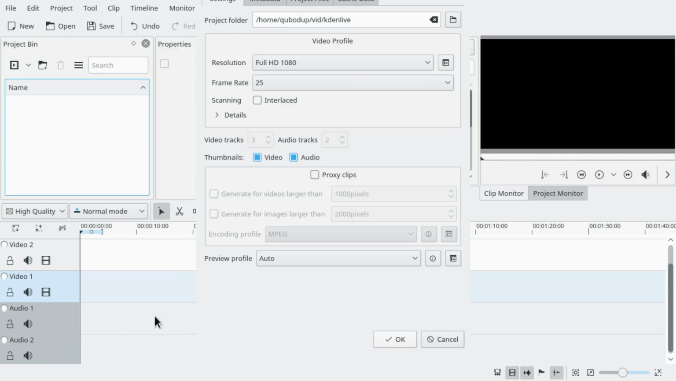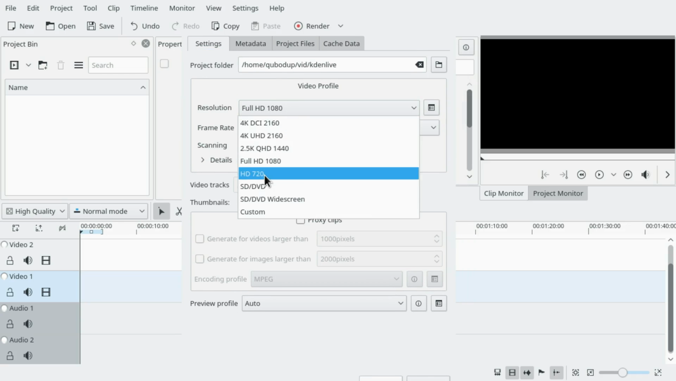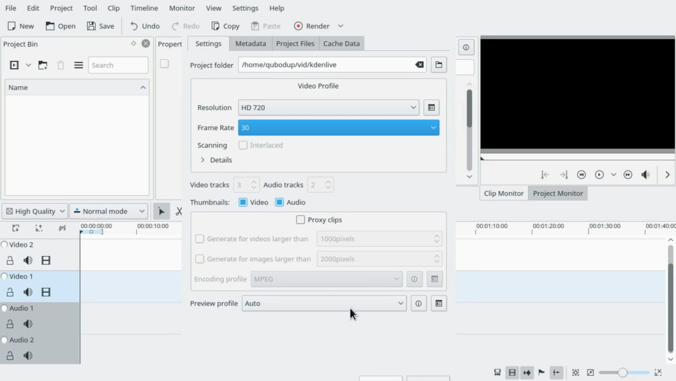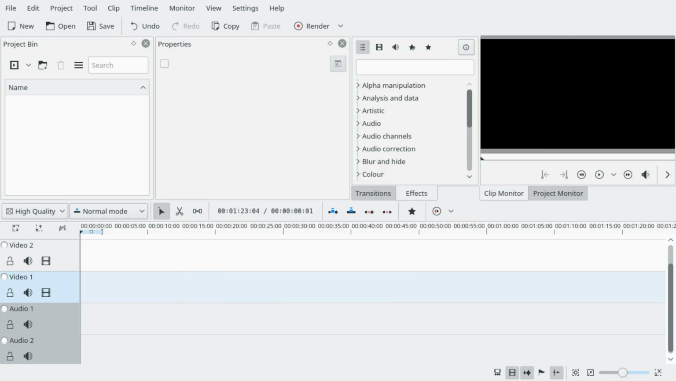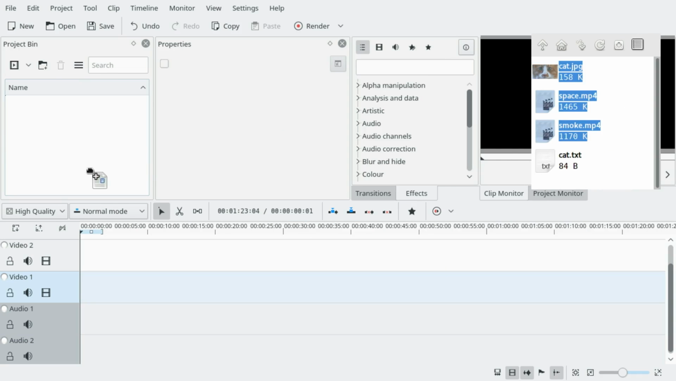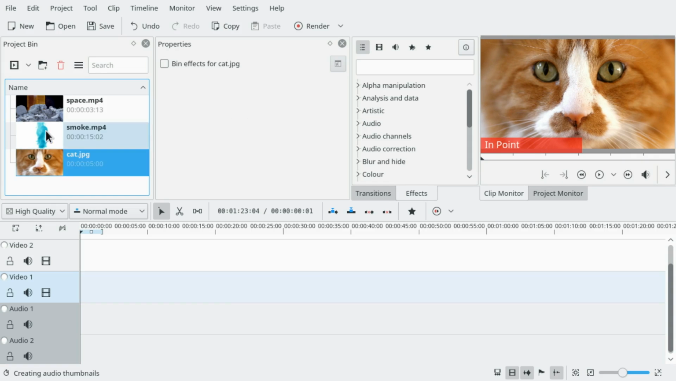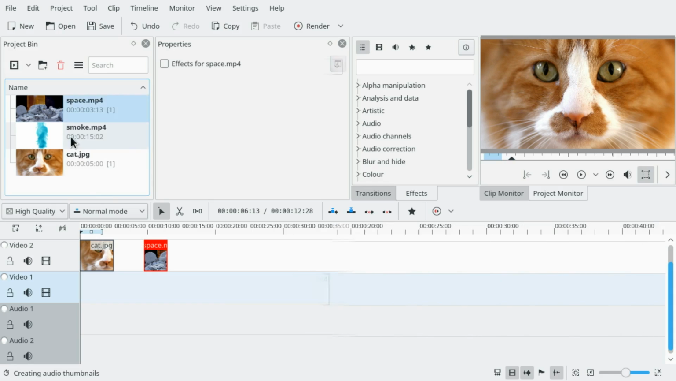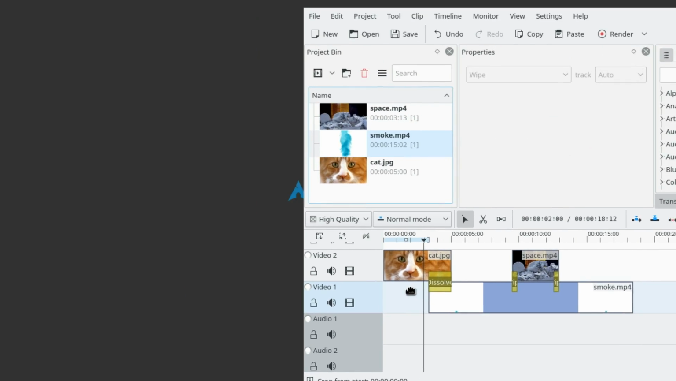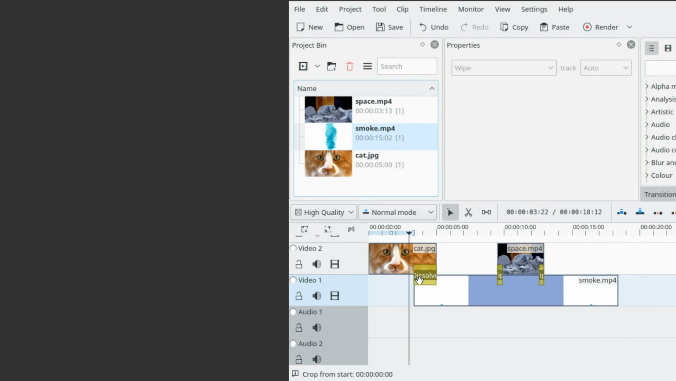So I will create a little project. Please take note that I changed the resolution and frame rate in the beginning. Import some clips. And I will arrange them in the timeline so that we have an example project. So now that we have our project, let's try just copying it into a different kdenlive session.